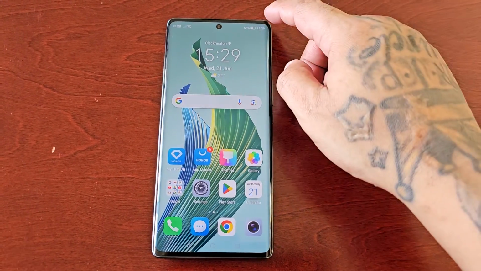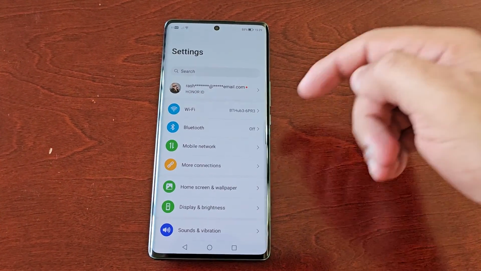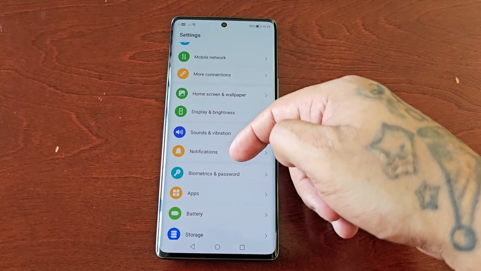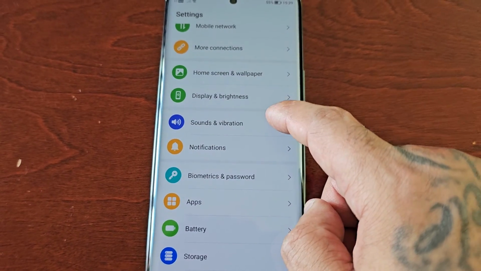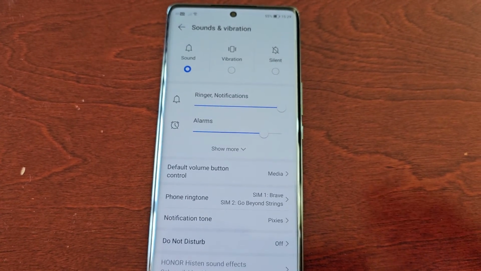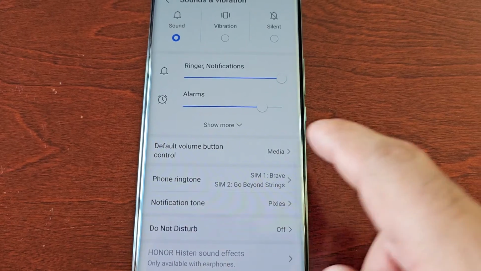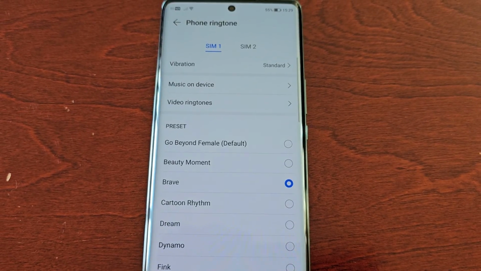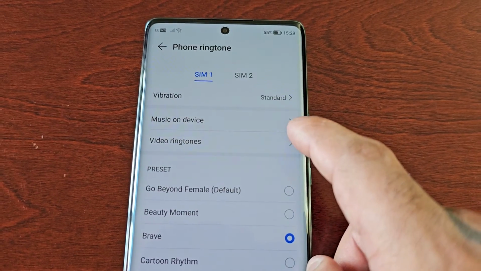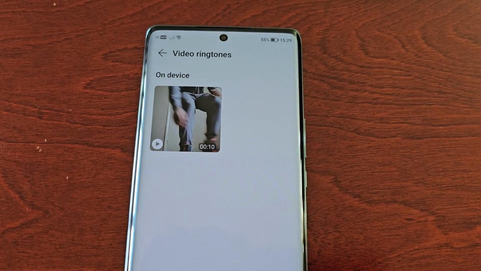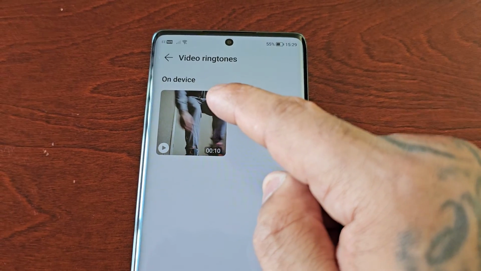Okay, so simply pull down the notifications, go into the settings, and then scroll down to where it says sounds and vibration. Select it, then scroll down again and select phone ringtone. And here you will see video ringtones. Then choose the video that you have saved in the gallery.